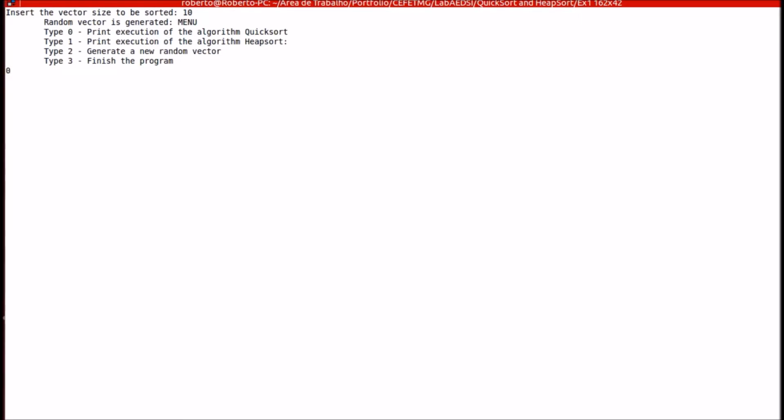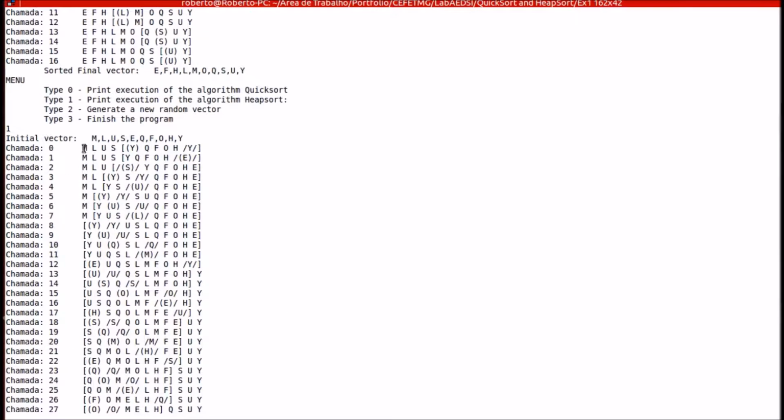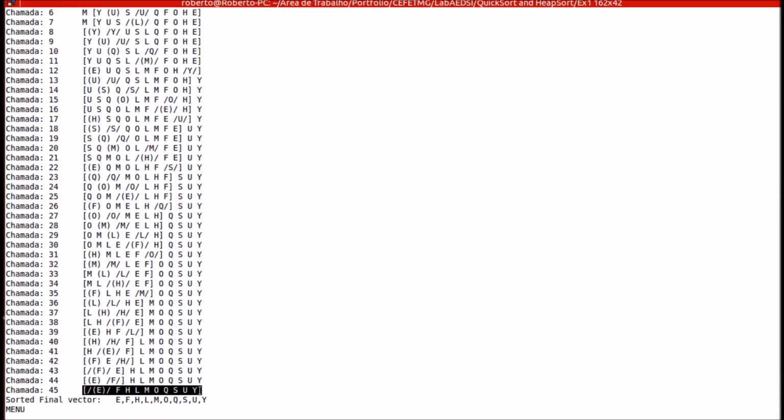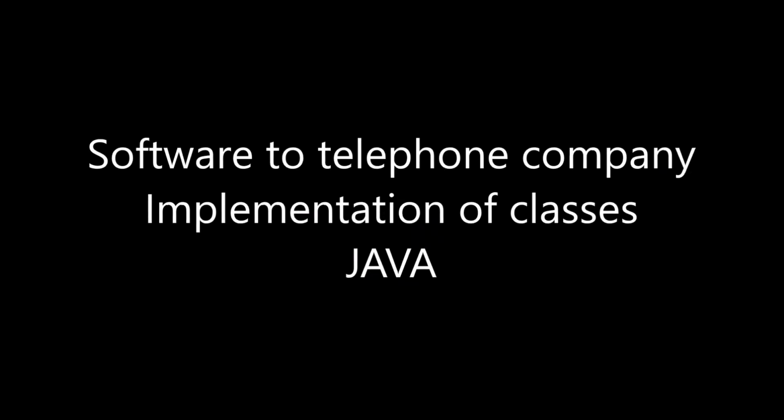To understand how Quicksort and Heapsort algorithms work, intelligent printing was adopted, printing each step of these algorithms. A software-to-telephone company was implemented in Java language.